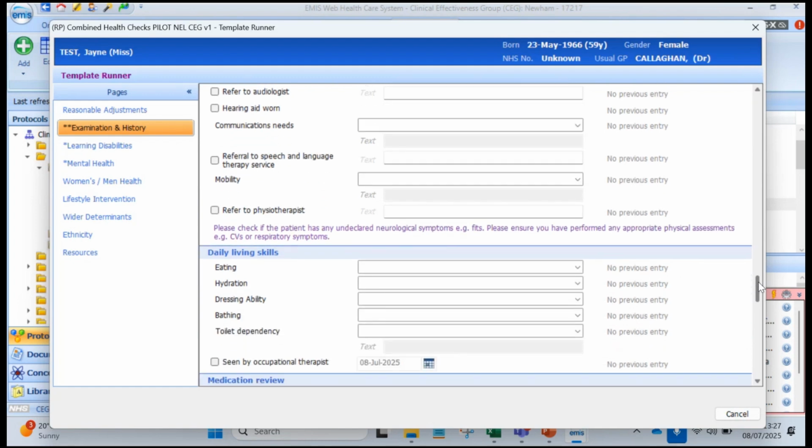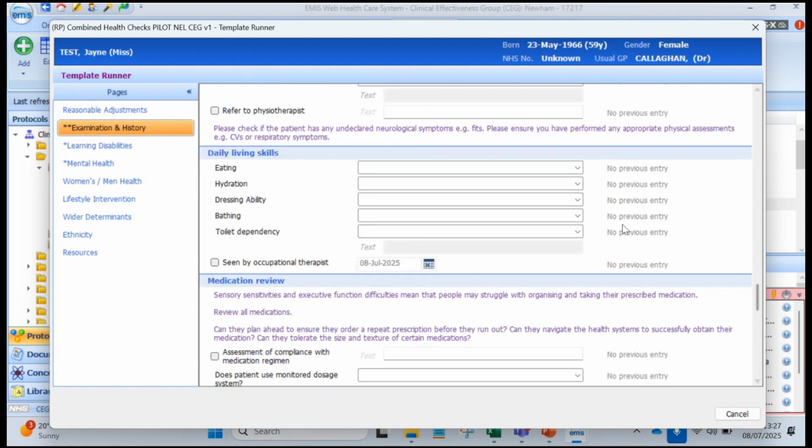You've got your daily living skills. So does any of the patients need any assistance with any eating, dressing, bathing, etc.? You can record that in here. And if they need to be seen by the occupational therapist, sorry, the referral, you can do that from here.